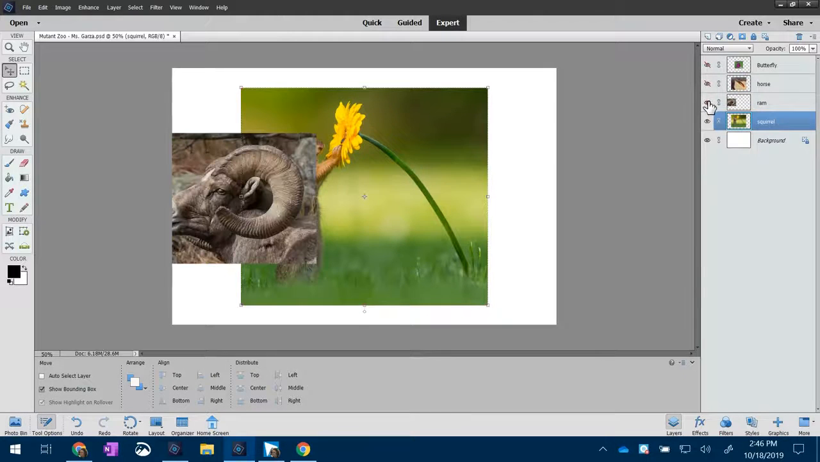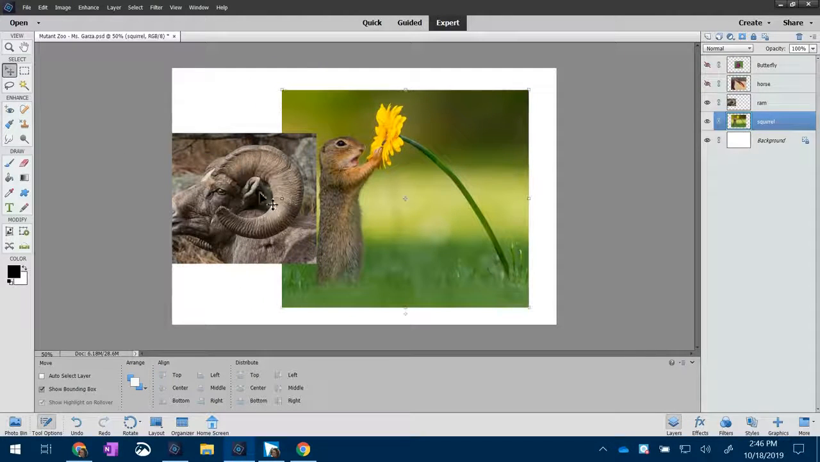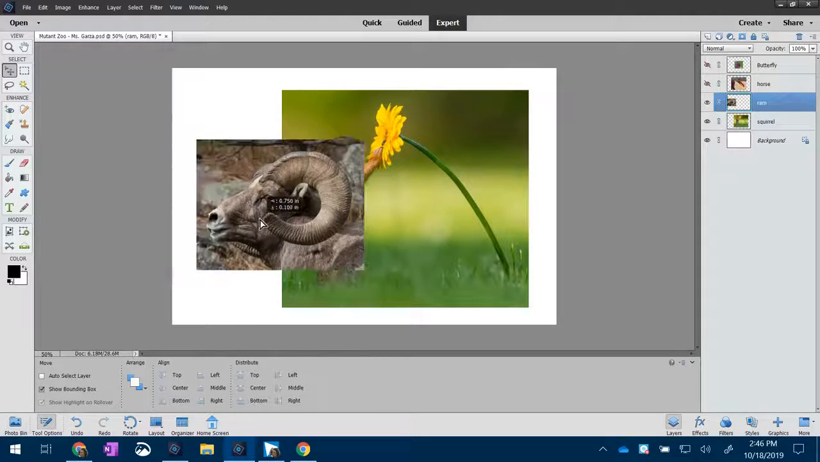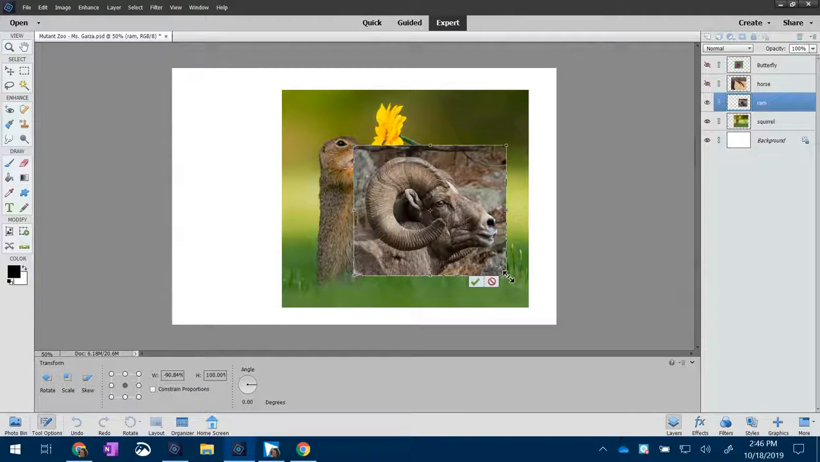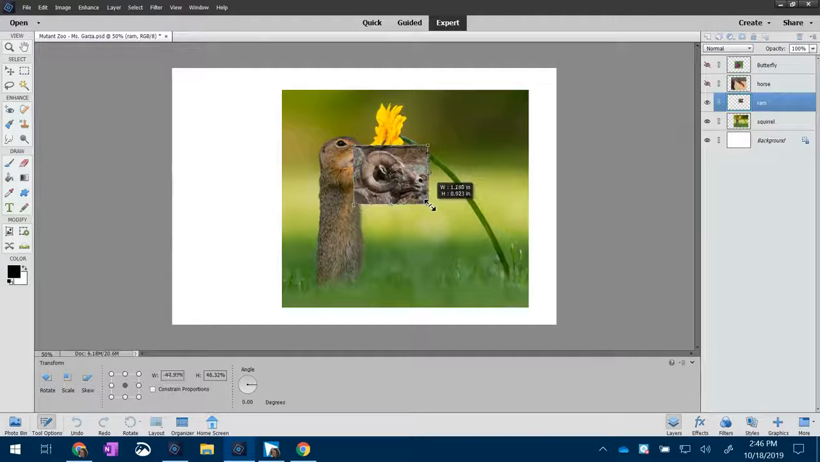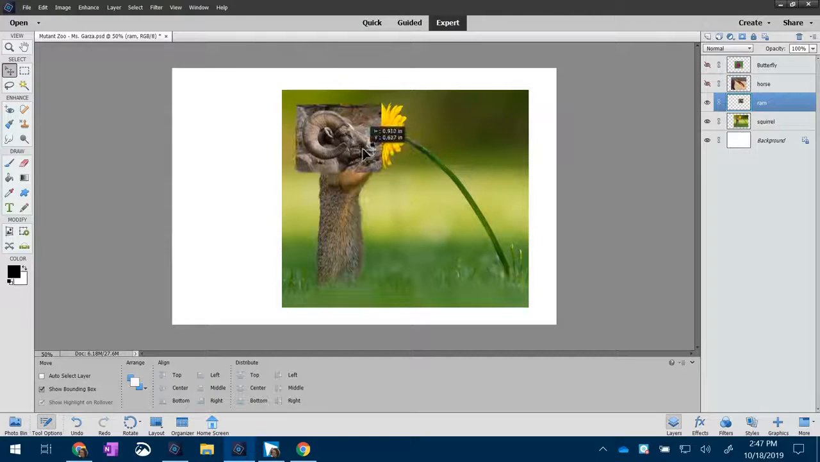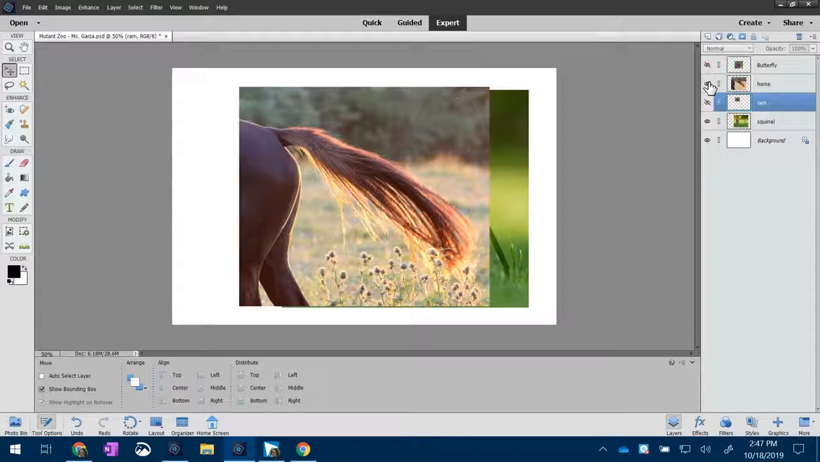So I'm going to turn on the next piece, which is the ram. So the ram is obviously facing the wrong way. So what do I have to do? I have to flip him over, and I have to make the head about the same size as my squirrel. Something like that. So I'm looking at just the ram horns, and it'll appear like something like that. On top, I would get rid of the face of the ram and squeeze it between. Let me look then at my horse.